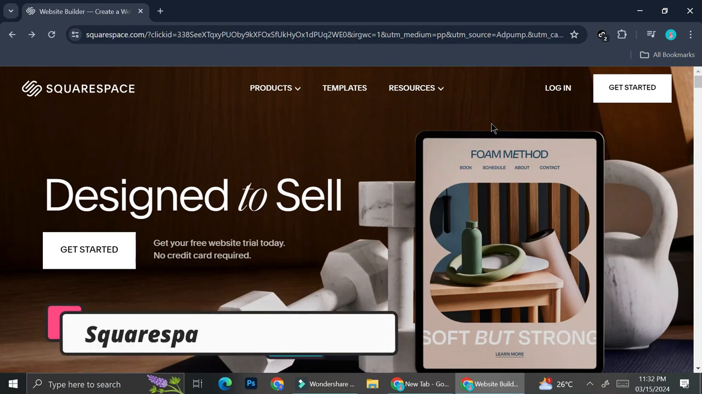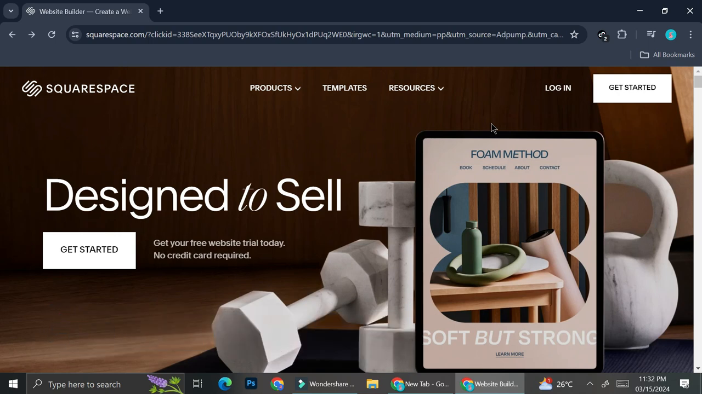Hello everyone, in this tutorial I'm going to show you how to create a blog post with Squarespace. For those of you who know Squarespace, you likely know it as a platform that allows you to find and buy a custom domain for, let's say, your online shop or any other website that you have.